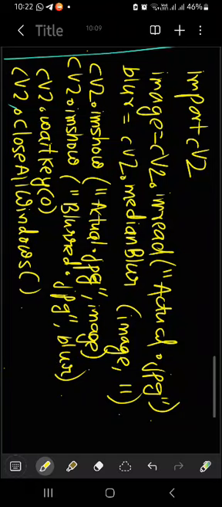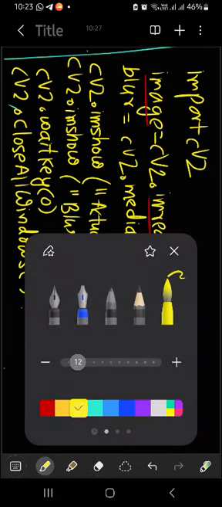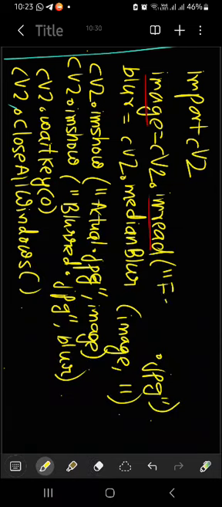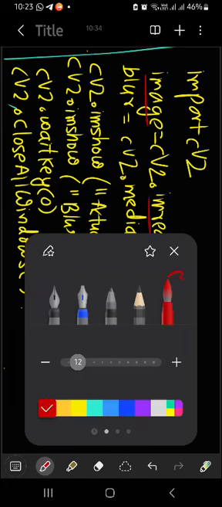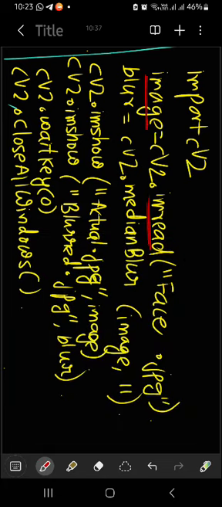Now let's write the code. First of all, I need to import the OpenCV library. Then I need to read the actual image and store it in a variable called image. Instead of actual.jpg, you can write the name of your image, let's say face.jpg. The image which I want to blur is face.jpg. This image is read using the imread function and stored in the variable image.